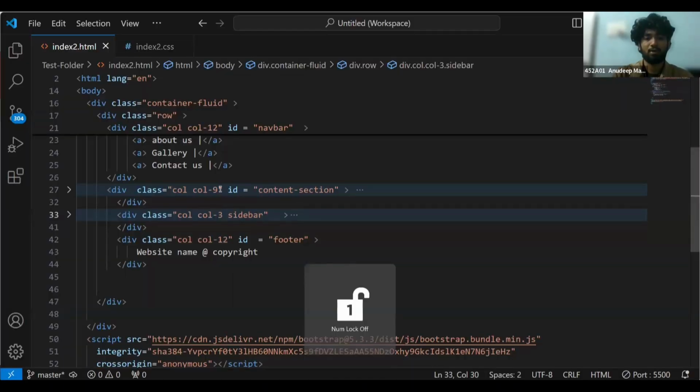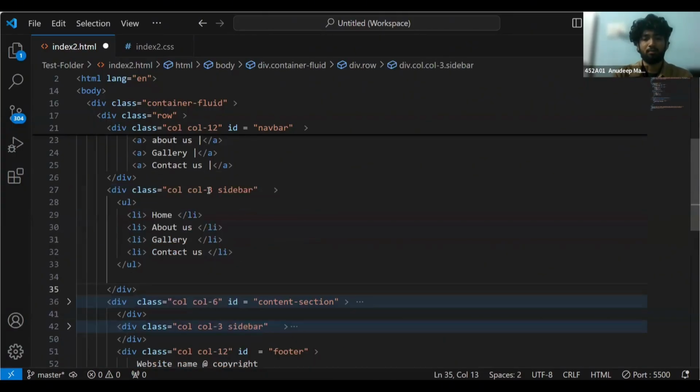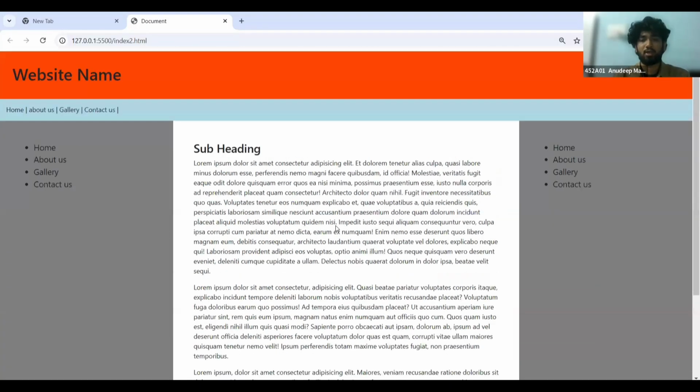To this, I have given 3. To this, I'll make it 6. Here before this, I can have one more sidebar. To this, I'm giving 6. Now I'll save this here. So now see here, I'm having one sidebar here, one at the right side.